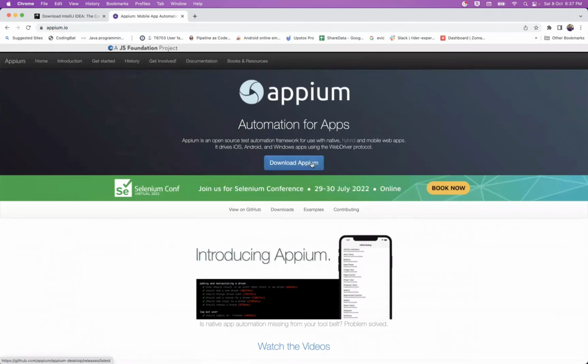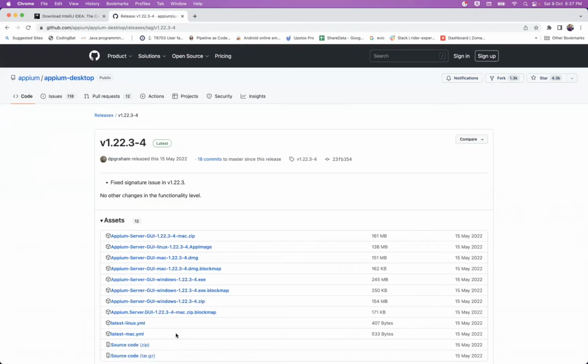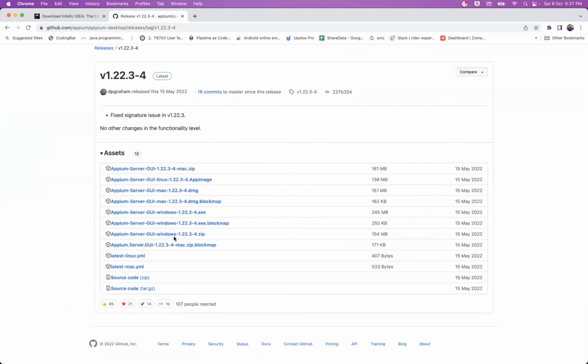Simply you have to download this. After you download this, Appium will be downloaded. Here you have to select whether you are using a Mac, Windows or Ubuntu. For me, it is a Mac, so I'll be downloading the Mac one. If you are using Windows, you can download the Windows exe file. I'll be downloading the Mac zip file. I'll unzip it, and after unzipping, I will simply install the DMG file. I already have it, so let me cancel this. For me it's already installed.